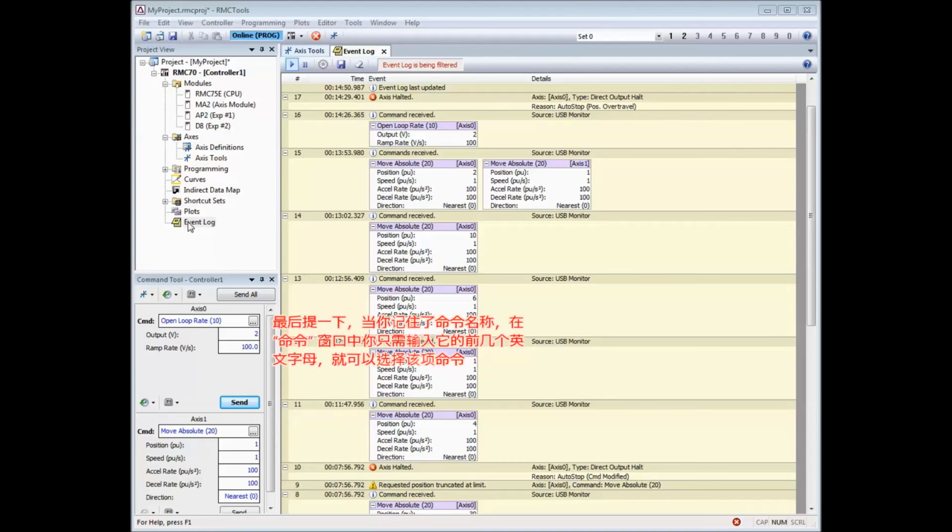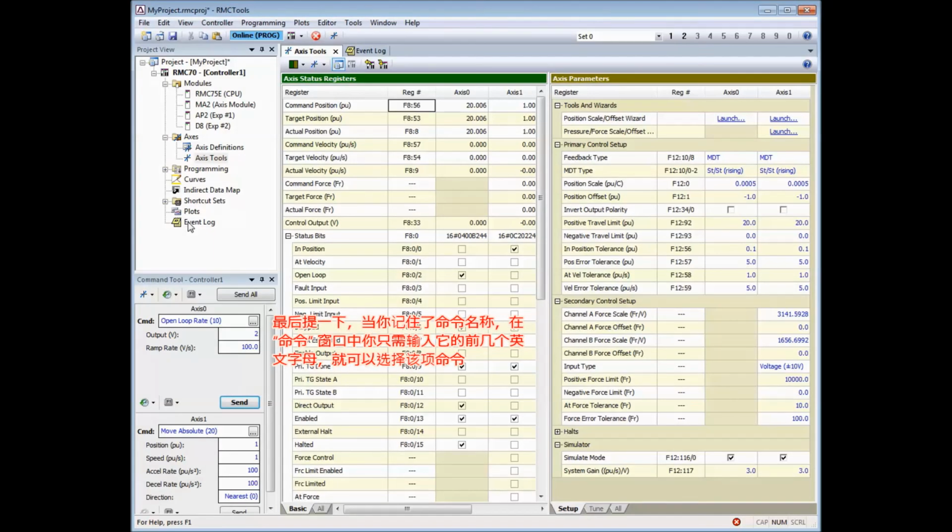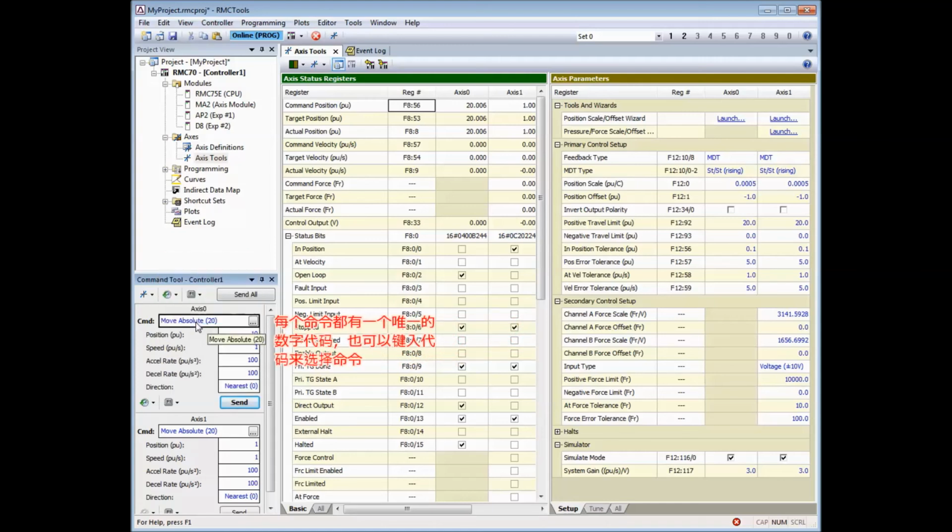One final item. Once you learn the name of a command, you can enter it into the command box simply by typing the first few letters and selecting the command. Each command has a unique number, which you can also type to select the command.